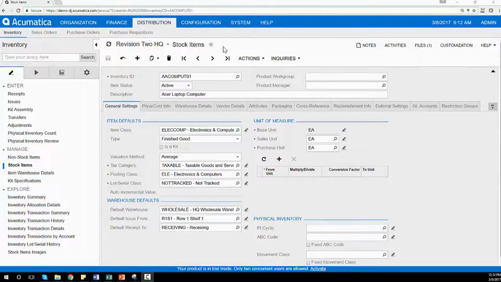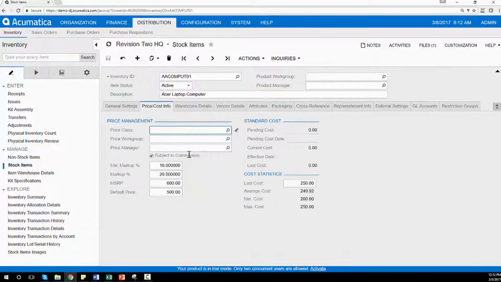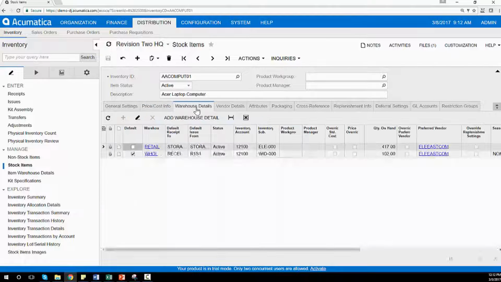For each inventory item, I can set up default values. Then I can add my pricing information, including markups, MSRPs, and default prices. I can add multiple warehouses that I need to support. We do support multiple warehouses that you can store from, receive from, and pick from.